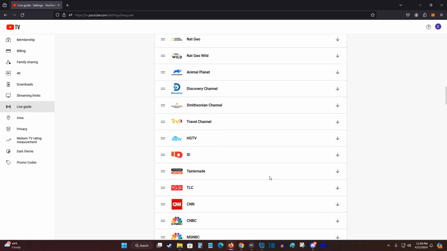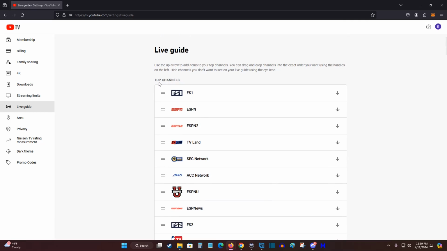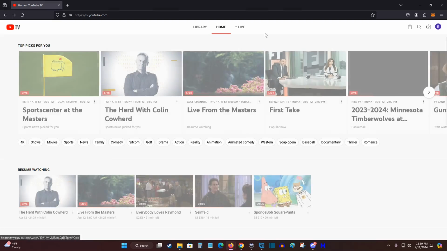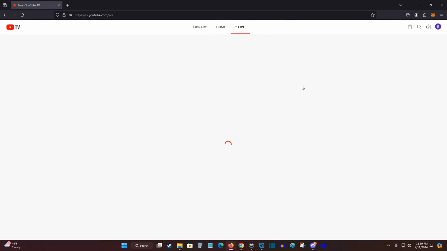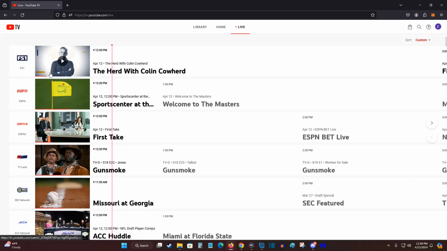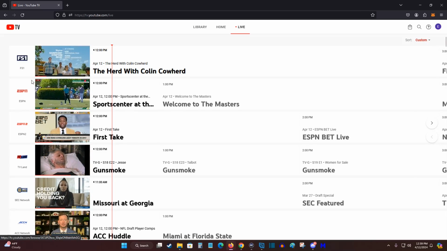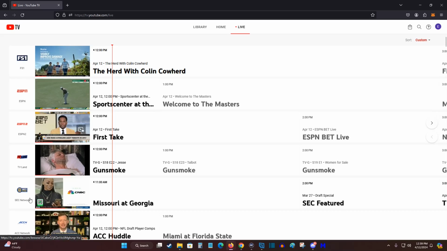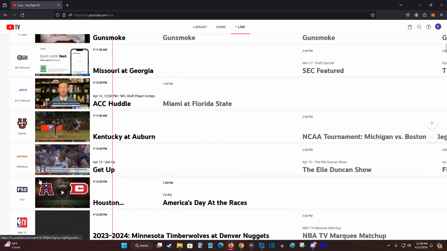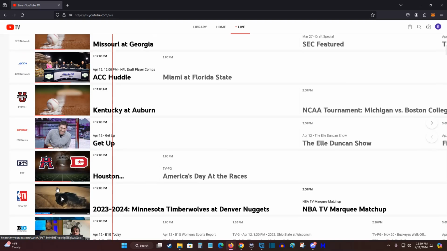And to show you what this looks like in the live guide, going to the top area of my top channels, my favorite channels area, FS1 and ESPN should be the top ones to show up. So going back to the live guide, I can see in this area right at the top, it's FS1 and ESPN. So my favorite channels are showing up right here at the top of the guide, and they're showing up in the exact order that I had placed them in.